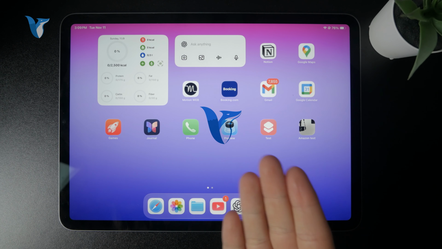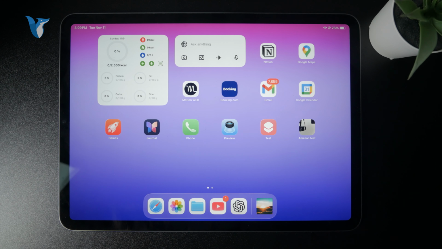So how do you put a sound over a video on CapCut using the iPad, but essentially on other devices as well? Let's get started.